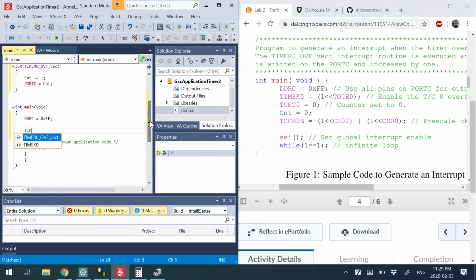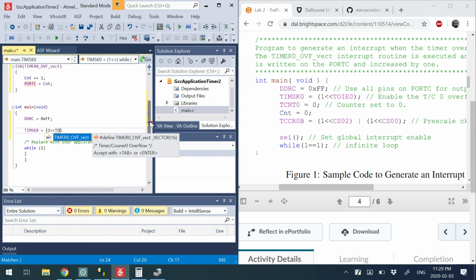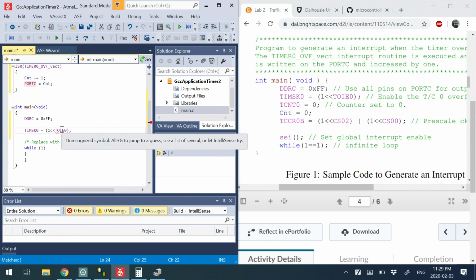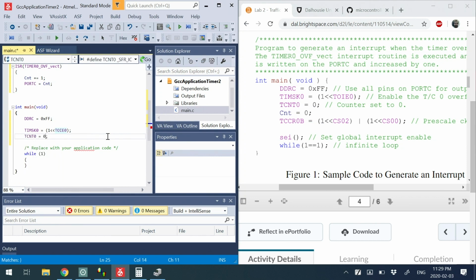We're then going to turn on the timer overflow interrupt enable 0. So you'll notice it goes purple like this, meaning I have a valid symbol. If I made a typo, like I call that T0, then it doesn't go purple. Okay, so we have a valid symbol. We're going to reload it to 0. Set our count value.